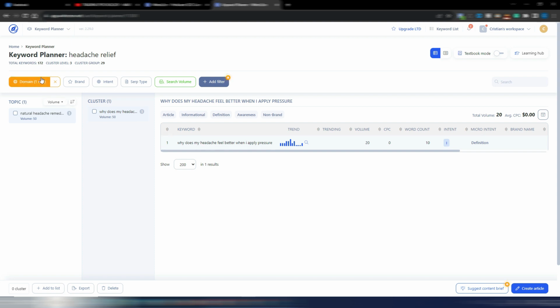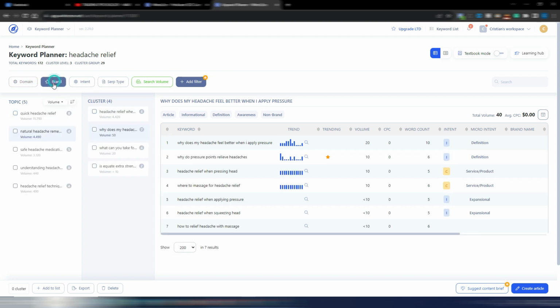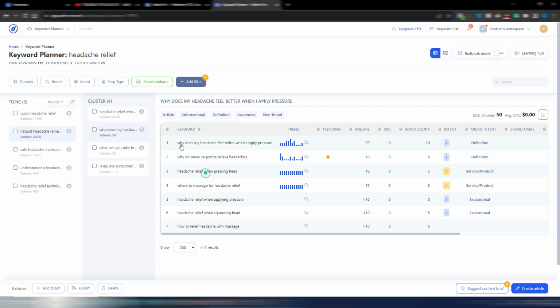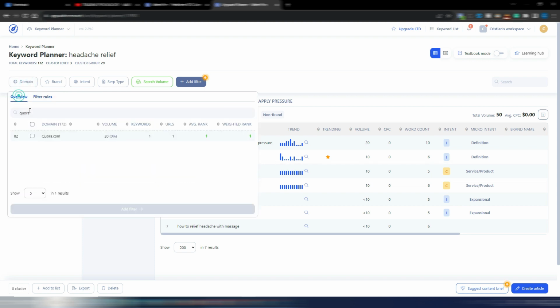So this is a quite good keyword to write something about. And this is just one way you can use this domain filter here. I can also, again, cancel this one and go here on the overview.